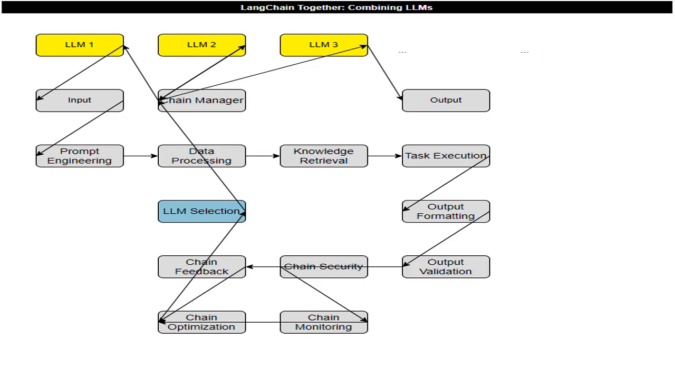LLM selection. Chooses the most suitable LLM for the specific task. Evaluates the capabilities of different LLMs and selects the best one based on the task requirements. Receives prompts from the chain manager. Assesses the LLMs based on their strengths and weaknesses, and recommends the best suited LLM. Operates under the control of the chain manager, acting as an LLM selection advisor.